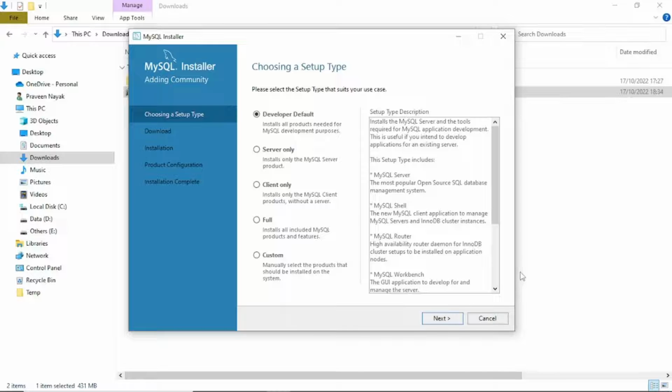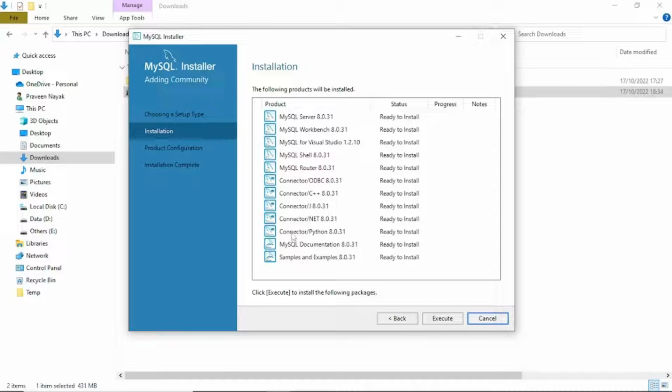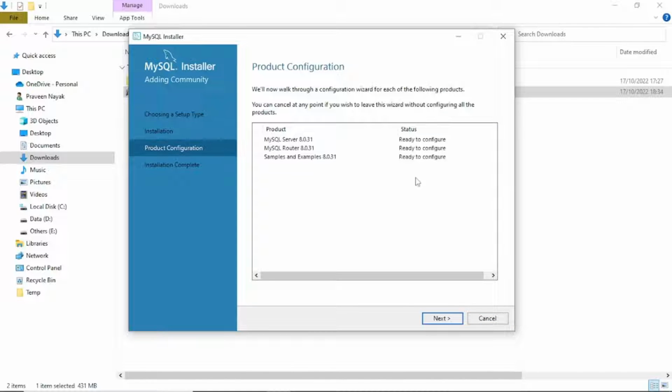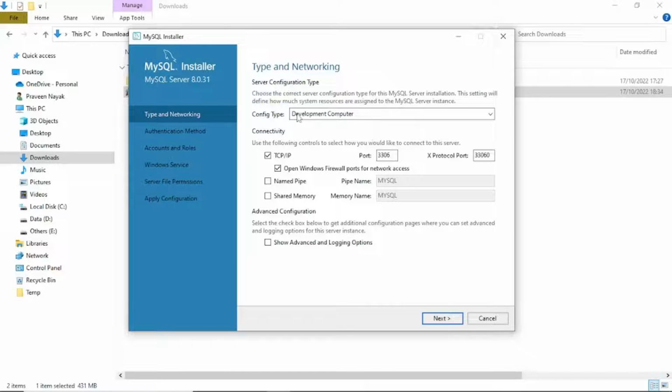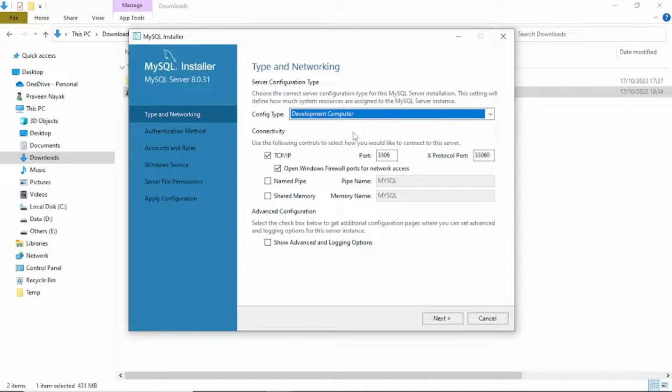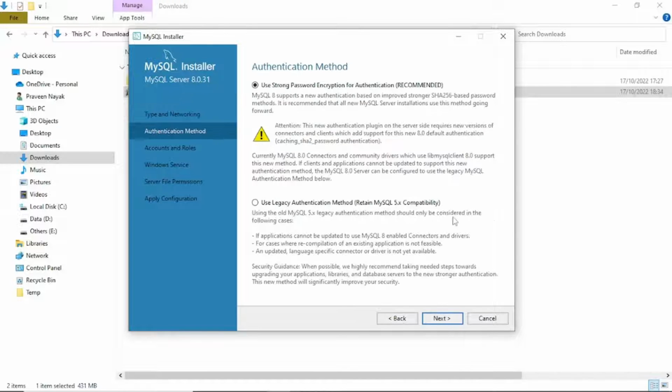Now click on the next button, and you can see these are the things which will be installed. Click on execute. It will take a while to install. So now the installation of the components is complete. Click on next, and here again you can click on next. So config type, there are different types of config types. I'll select development computer, leave all these things as default, and then click on next.